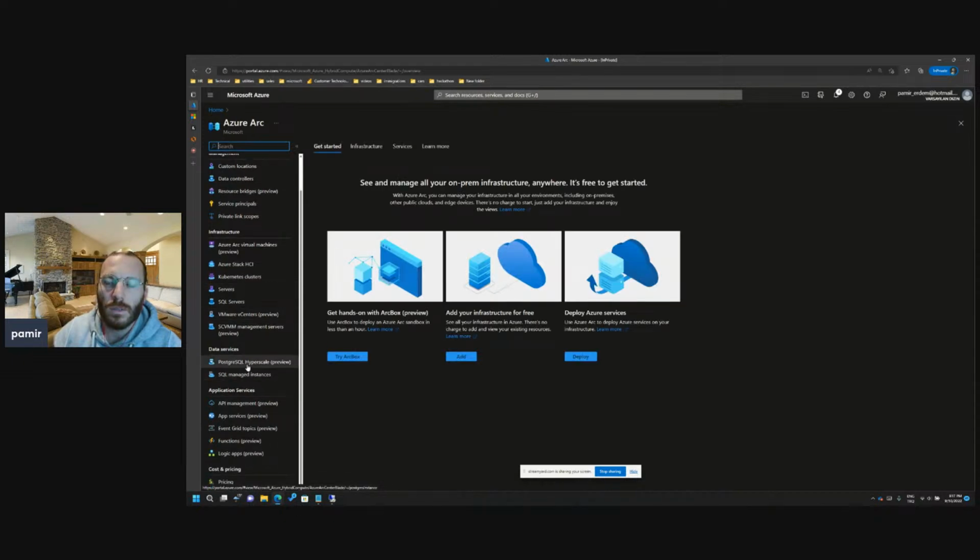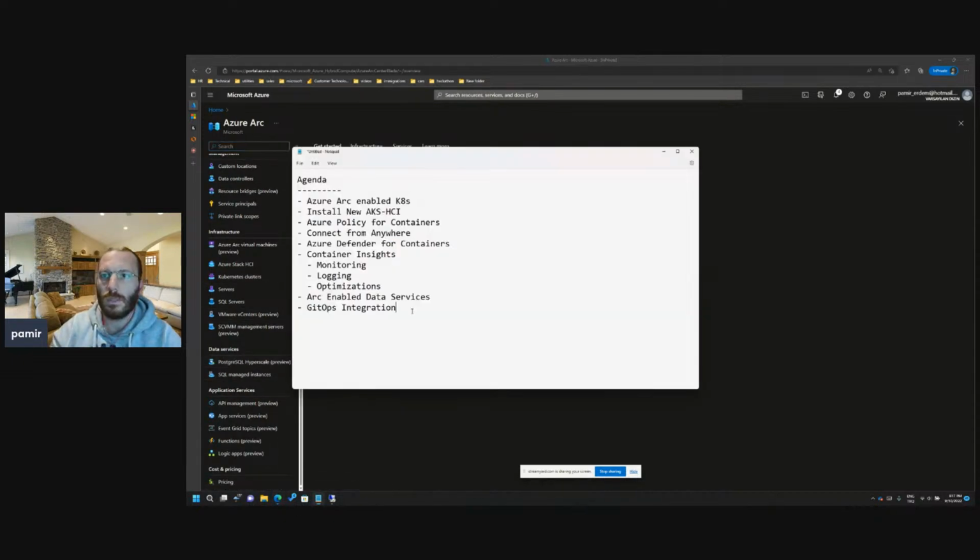So we can install PostgreSQL server, data services, PostgreSQL, and SQL Managed Instance. Let's write this down here, GitOps integration. So the agenda is, I think, okay. So let's start.